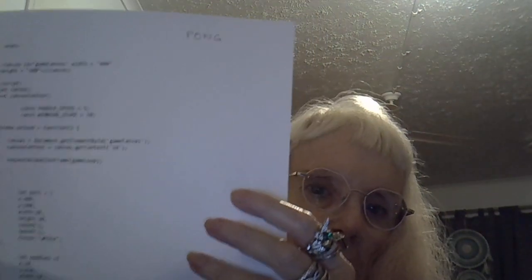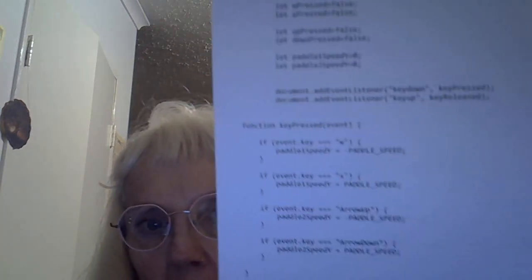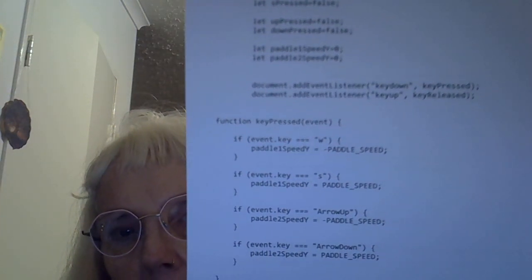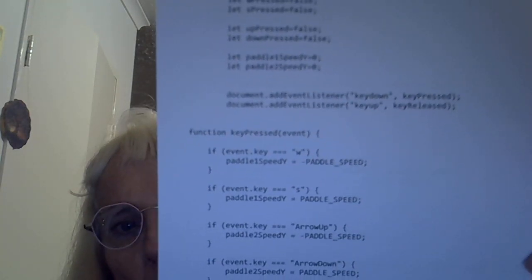Does this one say what I want it to say? Yes. In here, you'll see function, key pressed event. This is what we're going to learn in lesson 3. What are functions and what they do?